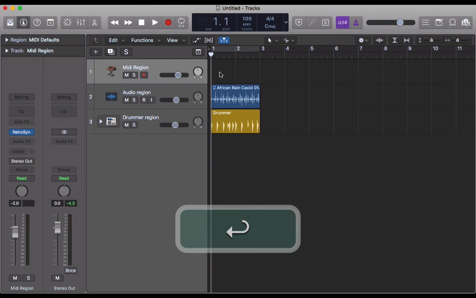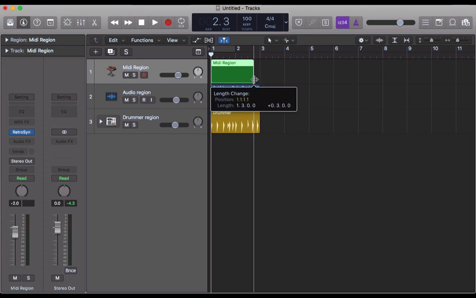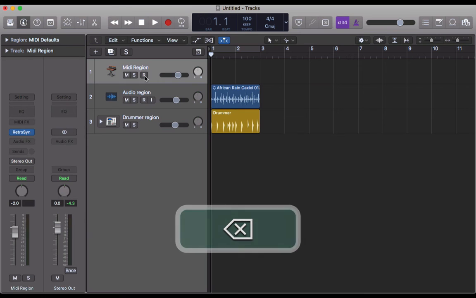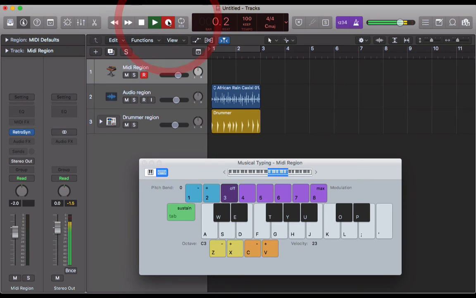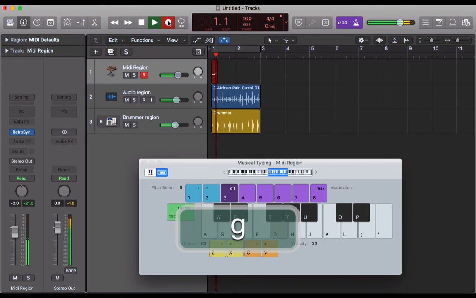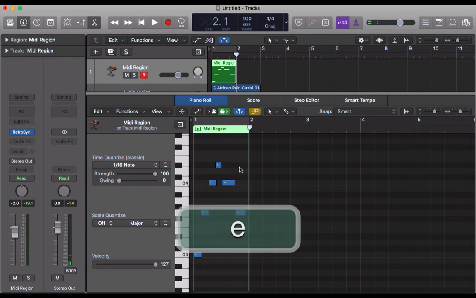2-finger click and click on create empty MIDI region, or right click, 2-finger click, depending on whether you're using a trackpad or not. Okay. The other way is you can click record, so arm to record, get your musical typing up or USB, and then click record and start playing it. Okay, and it populates the region depending on how many notes you played in.